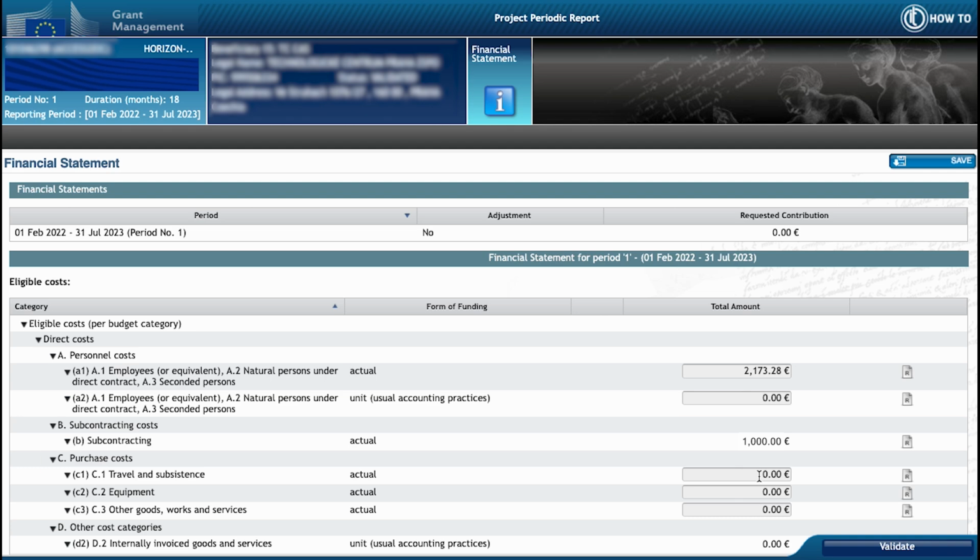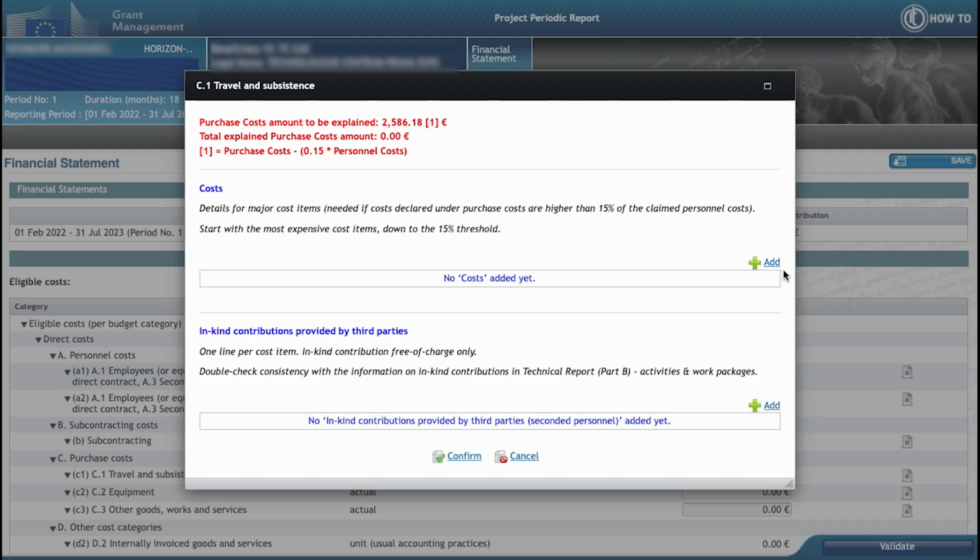For costs under the Purchases category, additional details must be provided if the total reported amount exceeds 15% of personnel costs. Using the icons on the right, items are progressively added under the categories of travel, equipment, and other goods, works, and services. The system automatically calculates the minimum amount of costs that must be explained within the Purchases category.